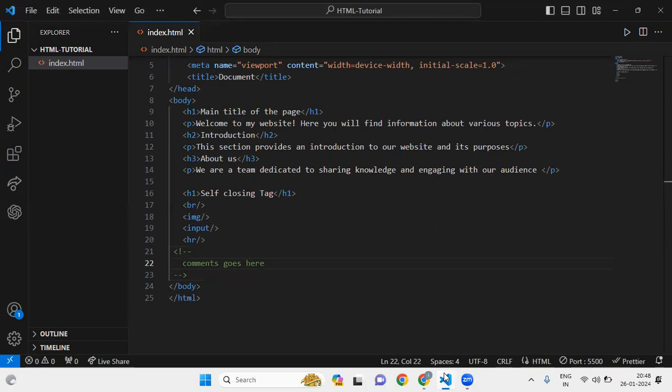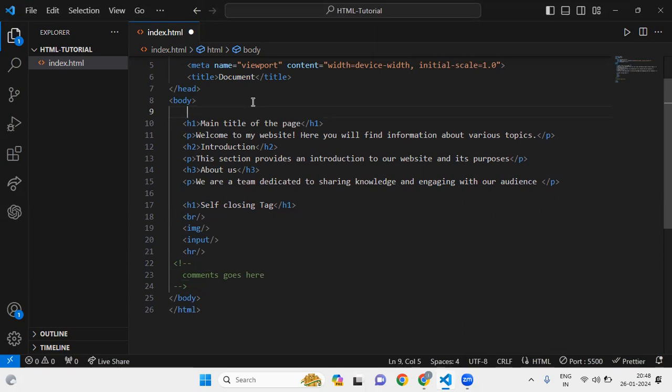Let me give you another example. For example, here you are going to add a comment something like this. Here you are going to write information for the entire web page. And save this file. It is not going to display on a web page, but it acts as a note to explain your intention or purpose for that section.